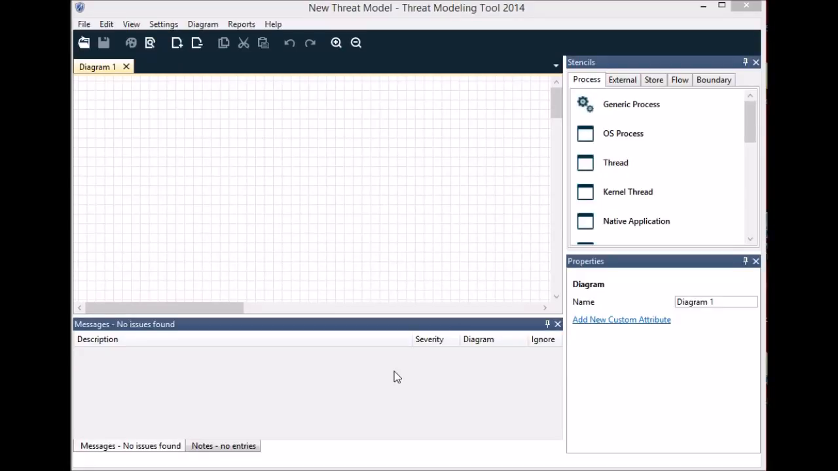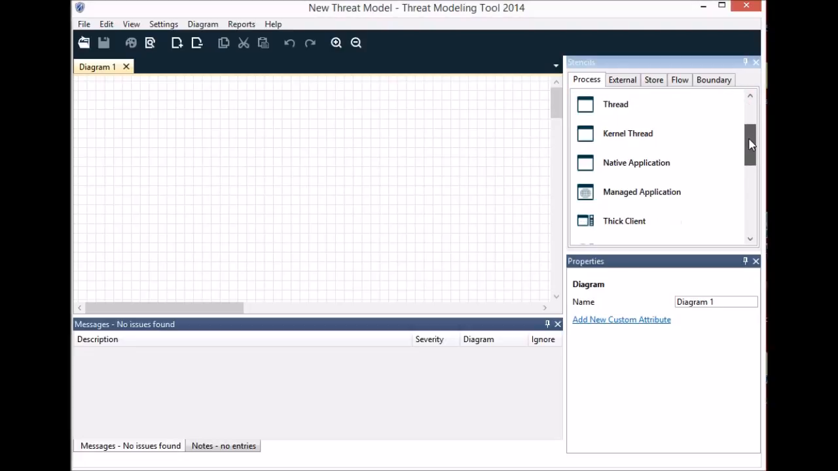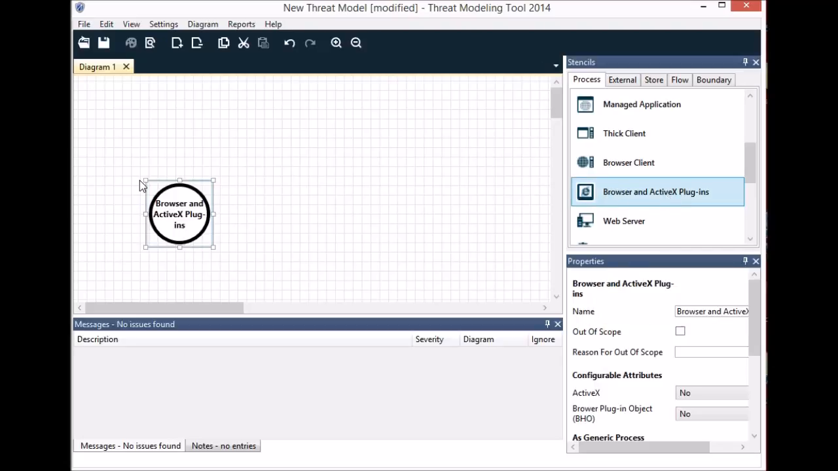Hi, this threat modeling tool can be a little quirky, so I thought I'd just give you some tips. I'd start left to right. First of all, we need a browser and ActiveX plugin. If you go to the process over here in the stencils, you'll see browser and ActiveX plugin. So click and drag to the left. There you go. You can position it as you like.